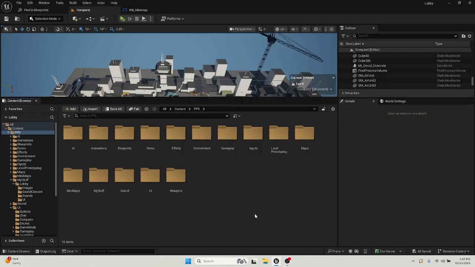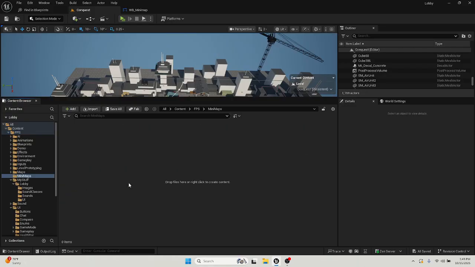So we're going to create mini maps today. That's what we're going to talk about, making the tutorial on how to make a mini map for your levels. I created the folder in my FPS. You go into your FPS and you create a folder called mini, just to keep it organized. I named it mini maps.